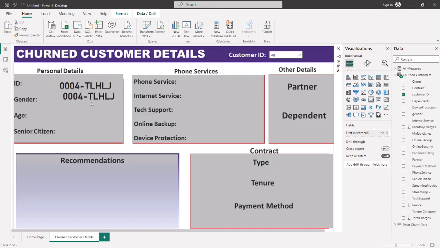Then let me just Control C, Control V, then bring in the gender, right here. So this is going to bring the first gender in the list, but don't worry, it will change as you change the IDs. That means the gender of this customer is actually female. There are the two genders right there.